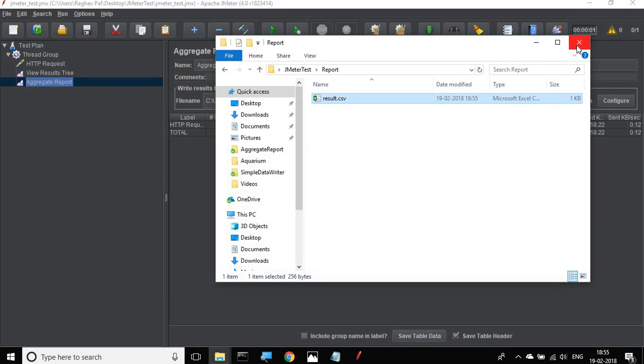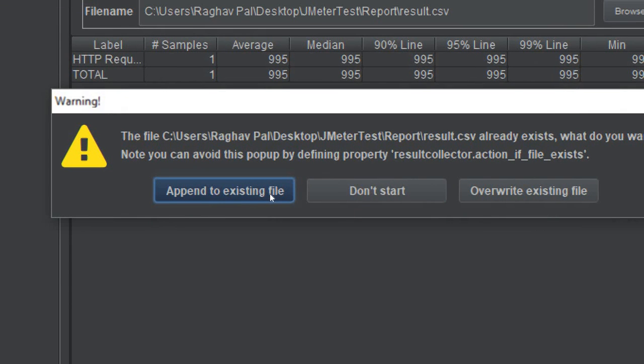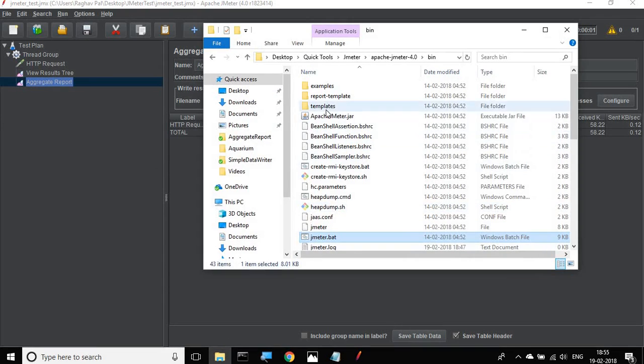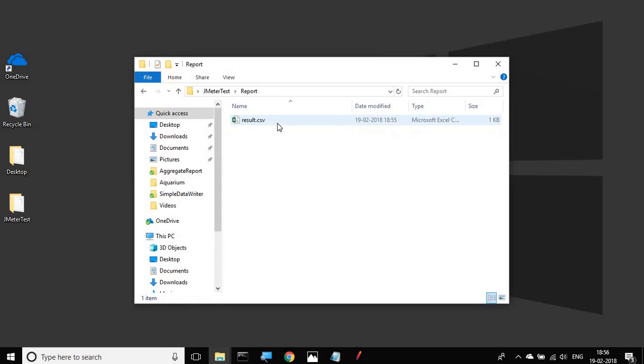Now if I run it again, you can see I am getting a warning that this CSV file already exists. It is giving us a few options: do I want to append to the existing file, overwrite, or not start. If you are working with JMeter, this can be a big issue because every time you will have to either delete the file from this location, or append to it.